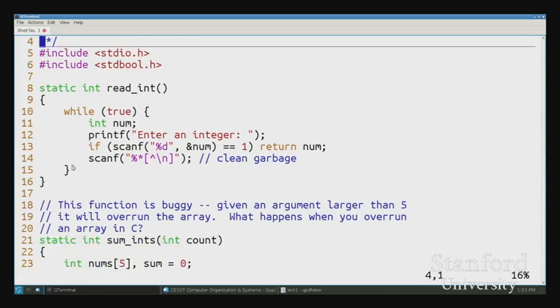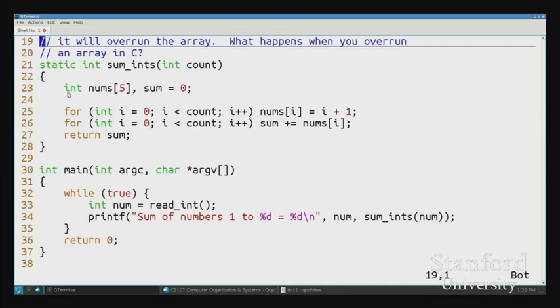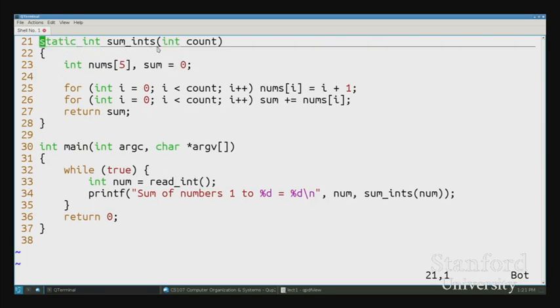So here's a different example. This one is going to use the same read int function, so you saw that already. Here's a function where what we're basically going to do is sum up. The bottom part, the main portion here, is what we saw before, where we read in a number and pass it to this function. So focus on the sum ints function.